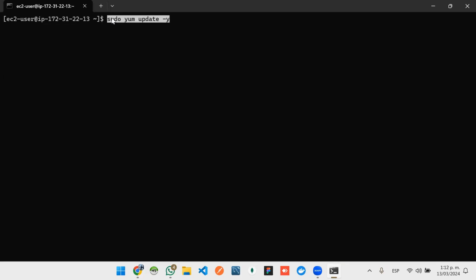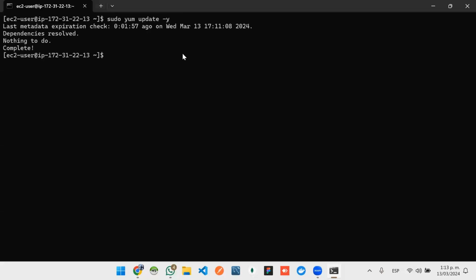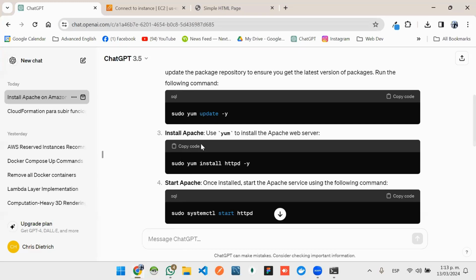Okay, now this first command, sudo yum update -y, this is just to update our dependencies. It's not necessary right now because we just created this virtual machine, but it's a good practice. It's good practice to always update your dependencies. Okay, next step. Let's install Apache.